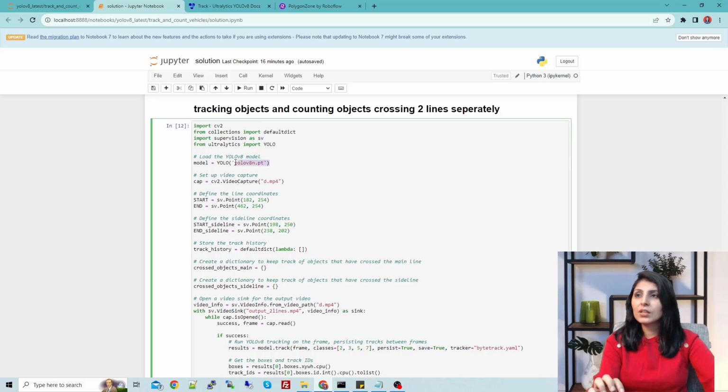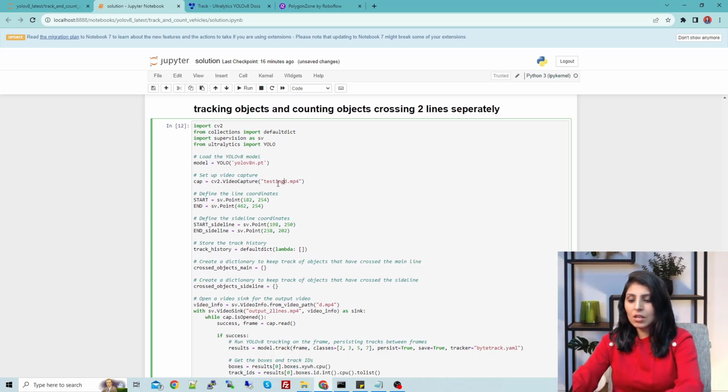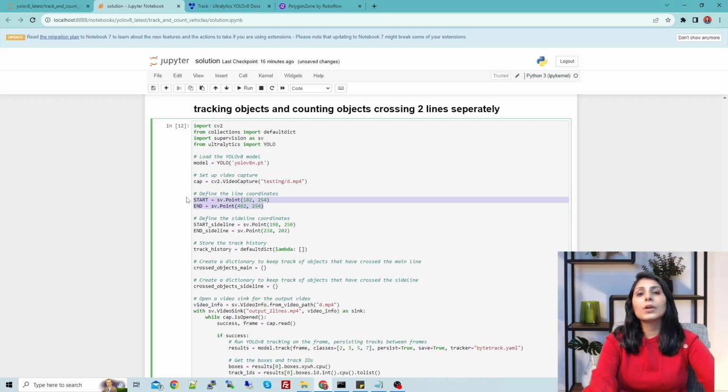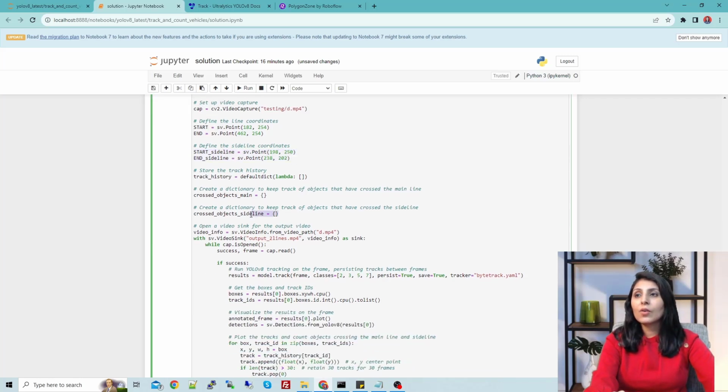You can see this is again our model. This is the video on which I want to test, and it is in the testing folder. These are the line coordinates for the first line. These are the line coordinates for the second line. And now you can see we have 2 dictionaries. One dictionary is responsible for storing the objects which are crossing one line.